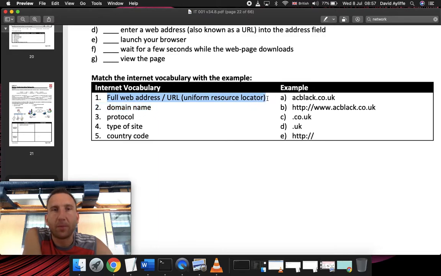So the full website address is this: http://www.acblack.co.uk. The domain name is this bit, acblack.co.uk. The protocol here, http://. The type of site, .co.uk, and the country code, .uk. So some useful vocabulary here that is worth becoming familiar with.